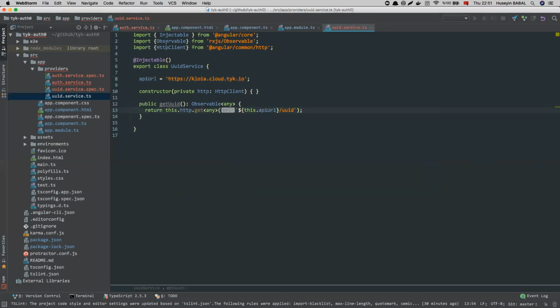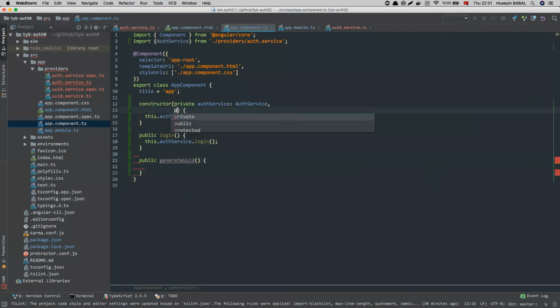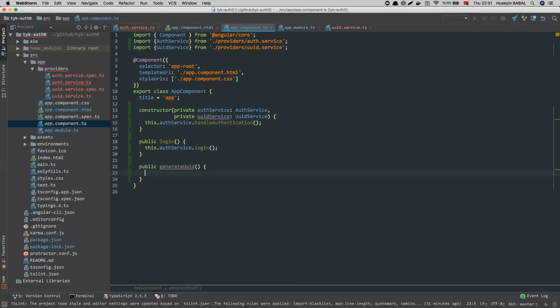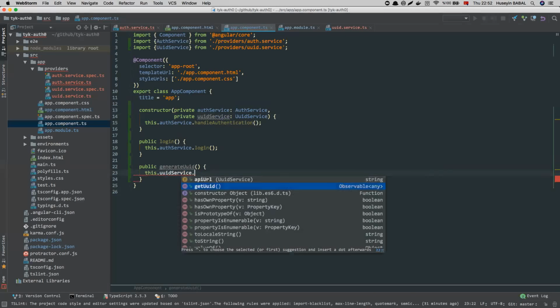How can we use this within our component? Let's try that. Once you load your application main page, you will get something like this: generate UUID. Within here, you need to add your service first, right? Let's say private UUID service, and then simply you will say this.uuidService and get me some UUID.